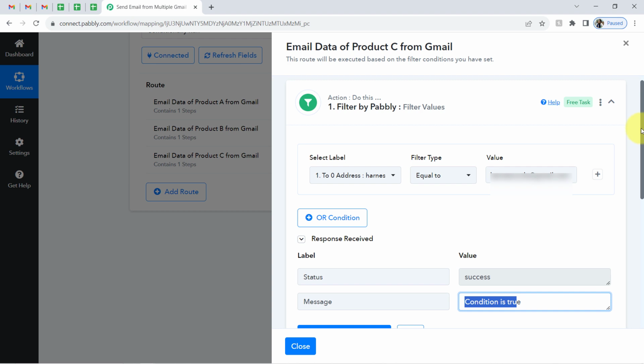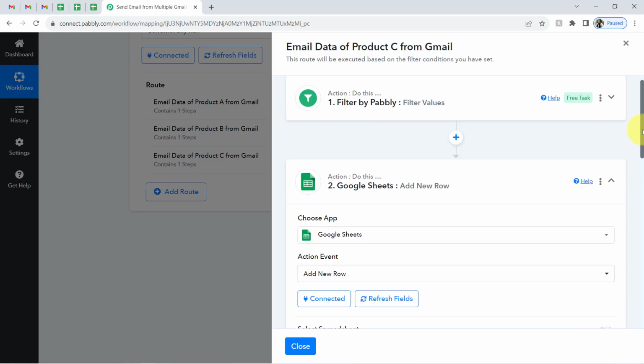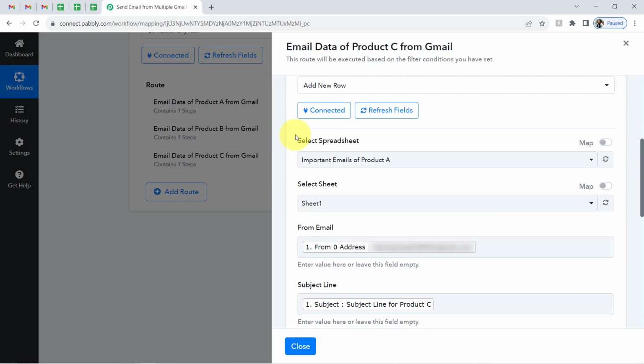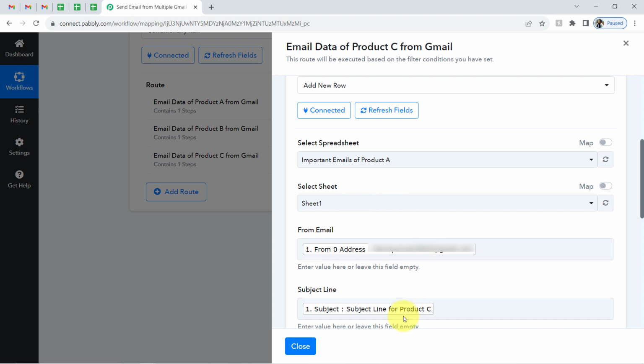You can notice the condition is true, and whenever the condition is true for our third router step, what will happen? Our third router step will be executed, and when the execution process will be done, what will happen? Basically the data will be added in our spreadsheet. Now as soon as you click on this refresh button, the interesting thing here will happen is every detail will be changed automatically. Alright, you can notice the subject line has been changed, and we have the subject line as subject line for product C.